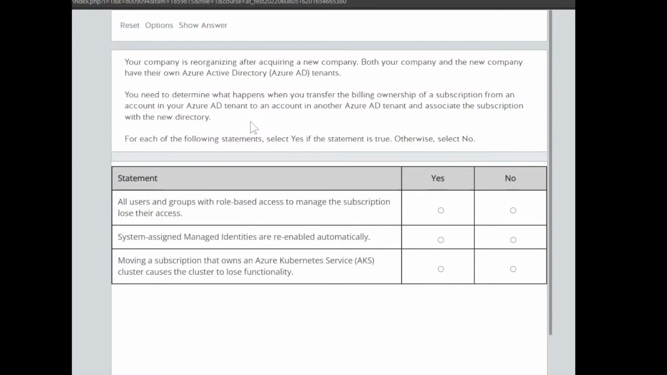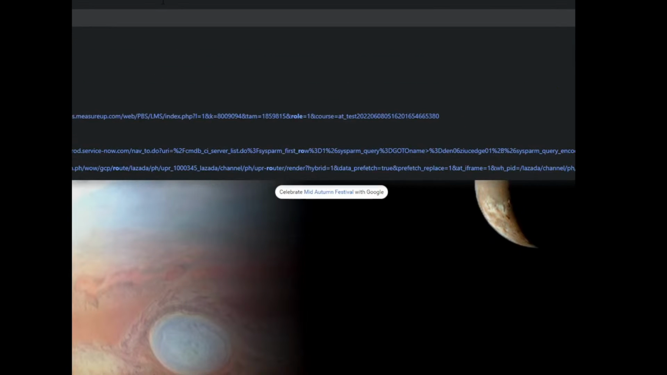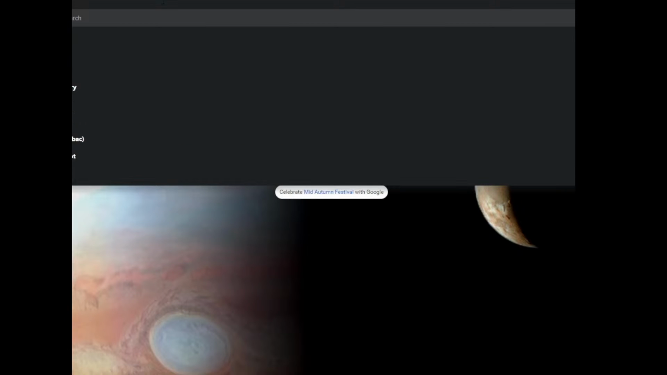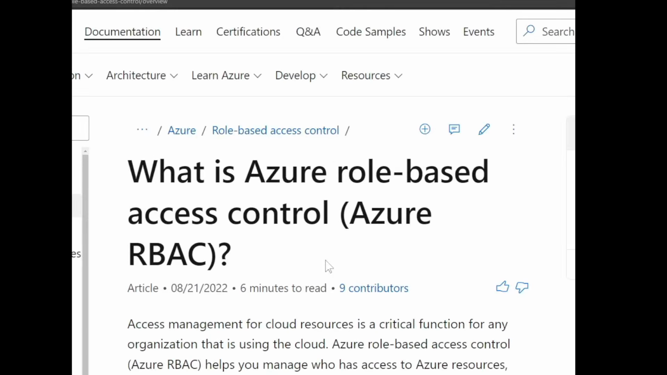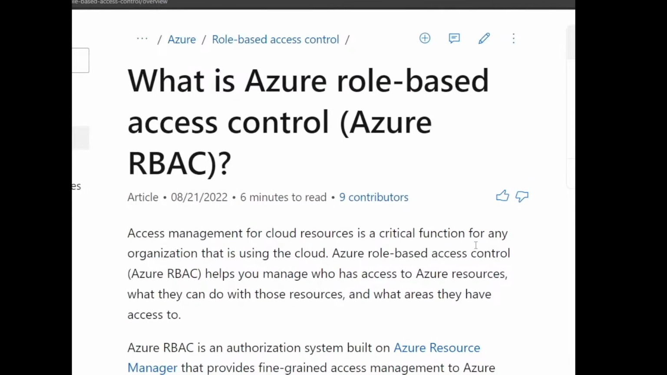Okay. Associated subscription. For each of the following statements, select yes if the statement is true. Otherwise, no. All users and groups with role-based access to manage a subscription lose their access. Hindi ko alam. Role-based access, Azure. Okay, what is Azure role-based access? It helps you manage who has access and what they can do.